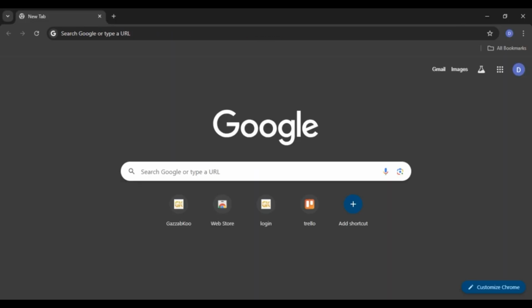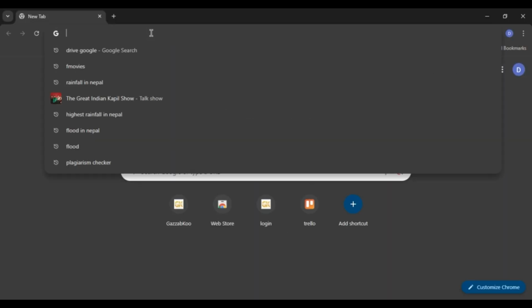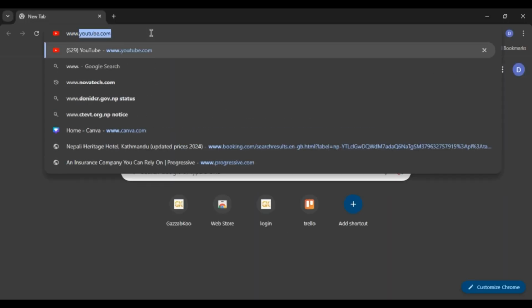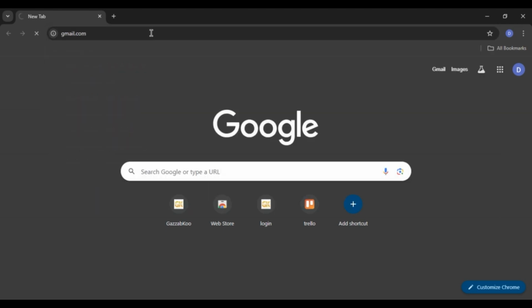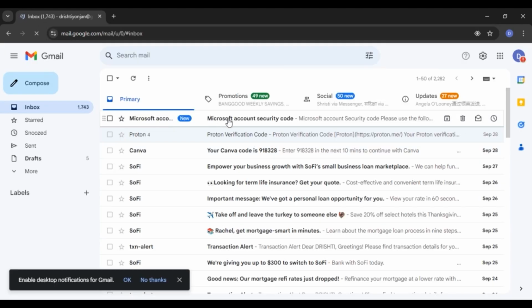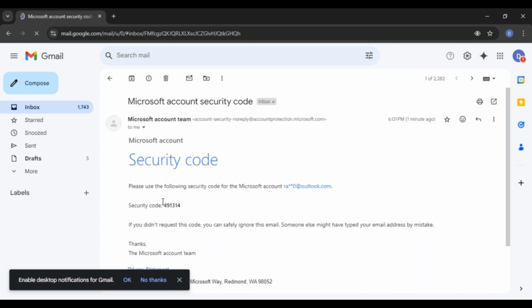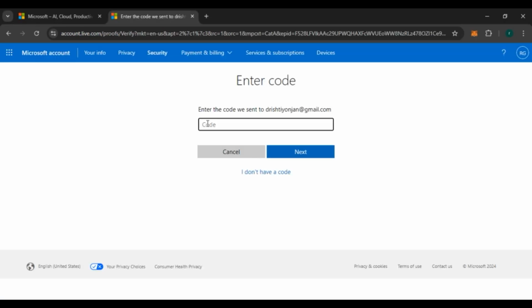Open a new tab. Now click on the search bar. Type in www.gmail.com. Press enter. Now you can see over here Microsoft has sent me an email. All you have to do is click on it. Now here you'll be able to see the security code. Memorize this code. Go back to Microsoft account tab. Now enter the code. Now click on the next option that you can see right over here.